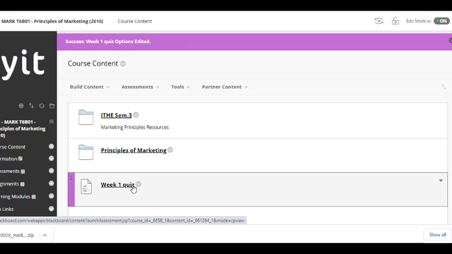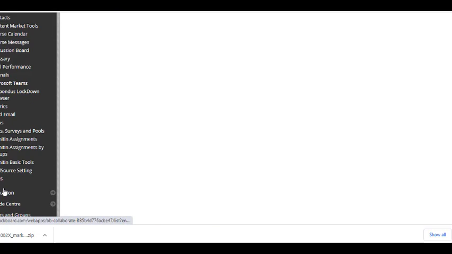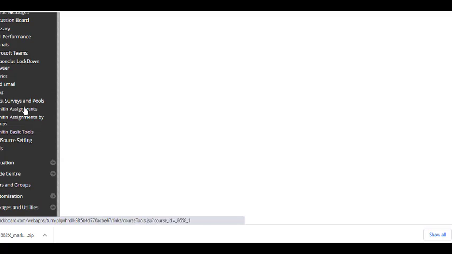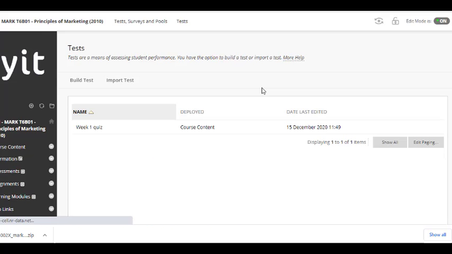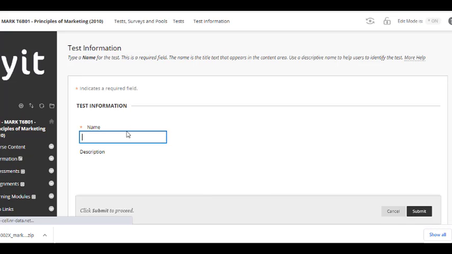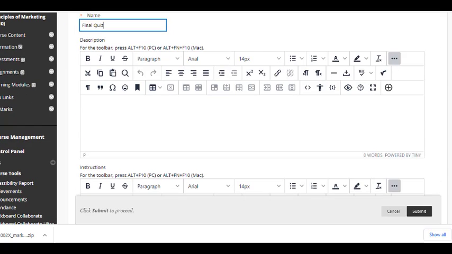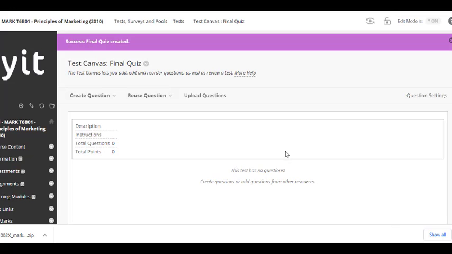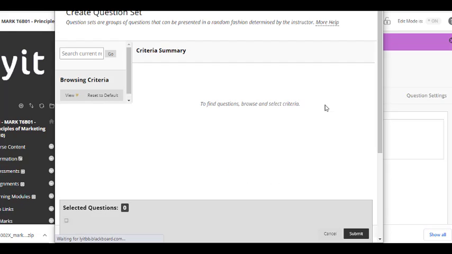So we would do that then for each of the weekly quizzes, and then when you want to create the final quiz at the end of the semester, I'll just show you how to do that. Okay, so I'll go down and create the test. So over here into course tools and go to test. Okay, and I'm going to click on build test. Okay, so I'm just going to call it final quiz and click on submit. Reuse questions, create question sets.